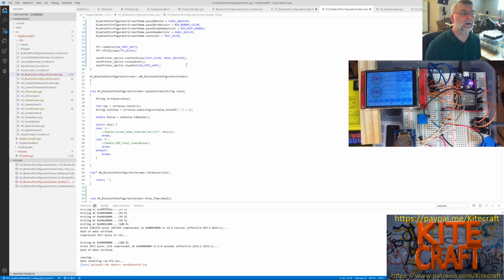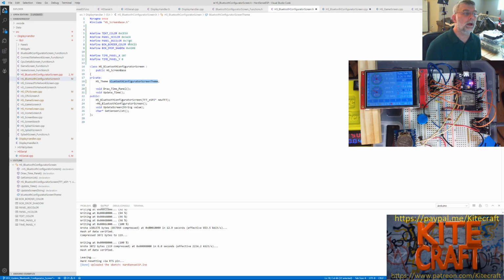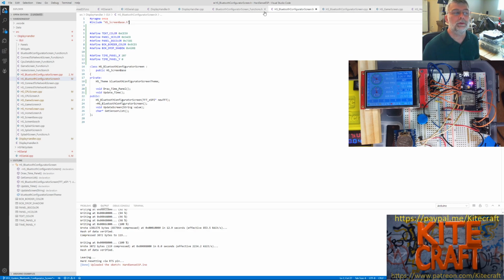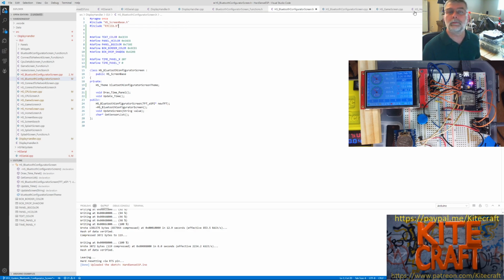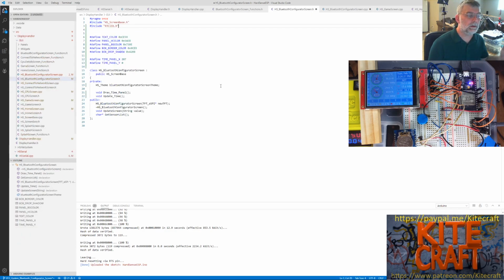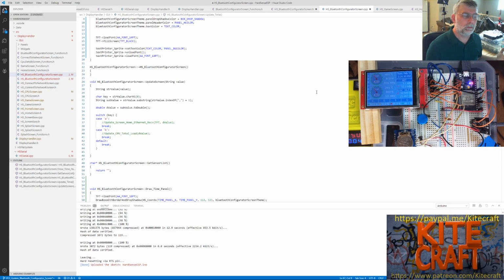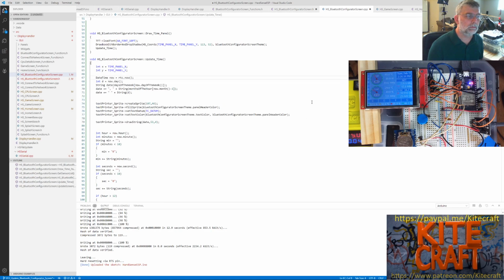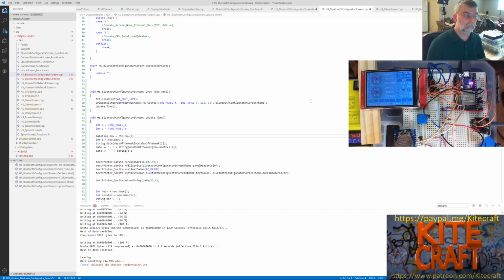Our Bluetooth configurator needs access to the actual time base. Wait, that's the wrong file. Bluetooth configurator. Home screen. Okay, let's see. I think that should do it. We should now have our blue themed time on here, on the Bluetooth screen. Right? Yep, that should work.